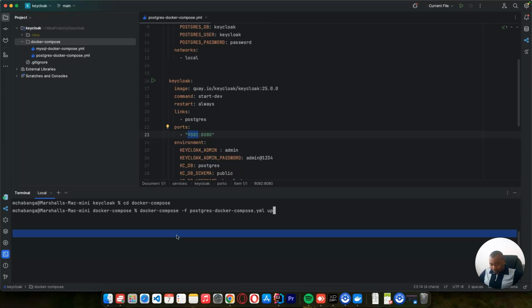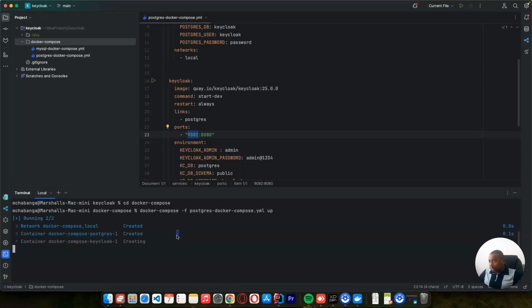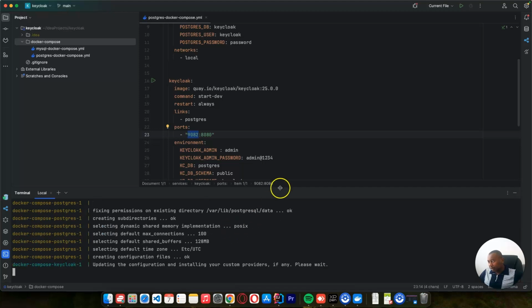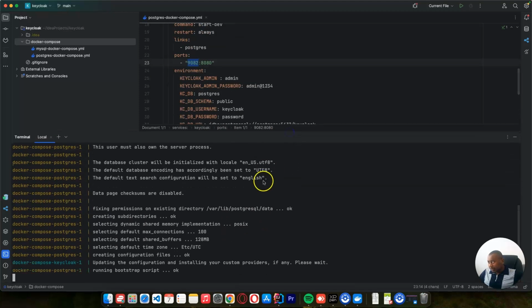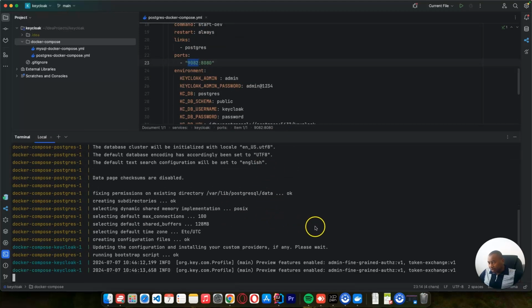Before we run it in the background, let's test it in the foreground where we can see the errors. Maybe we are going to have an error. So let's just check if everything is okay in the foreground.